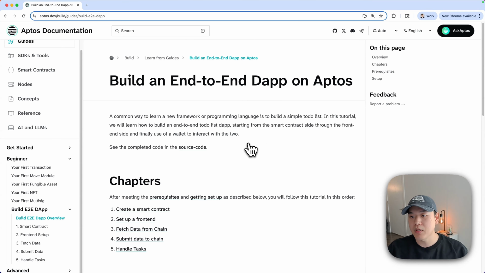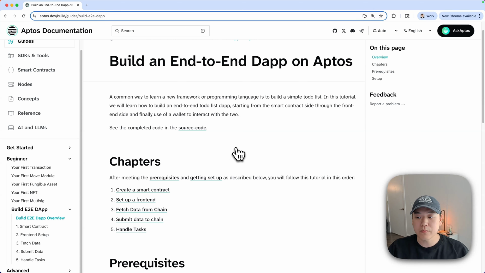All right, let's start with the overview. Build an end-to-end DApp on Aptos. A common way to learn a new framework or programming language is to build a simple to-do list, the traditional way of learning a language. In this tutorial, we'll learn how to build an end-to-end to-do list DApp, starting from the smart contract side through the front-end side, and finally use a wallet to interact with the two. Beautiful. So that's really the minimum components that you need to build a DApp: a front end, a smart contract, and probably an SDK to interact between those two, and a wallet to sign transactions and do on-chain activity.